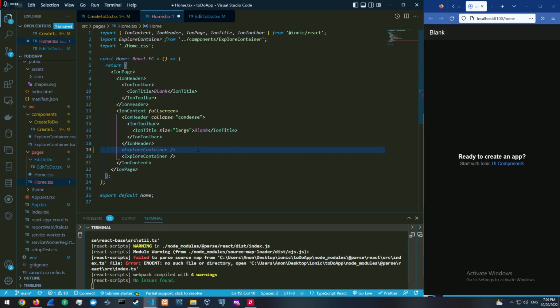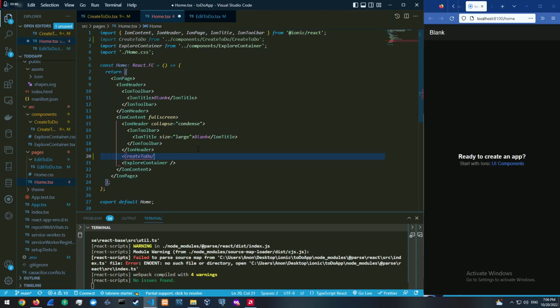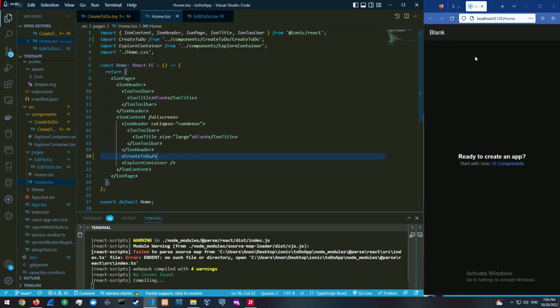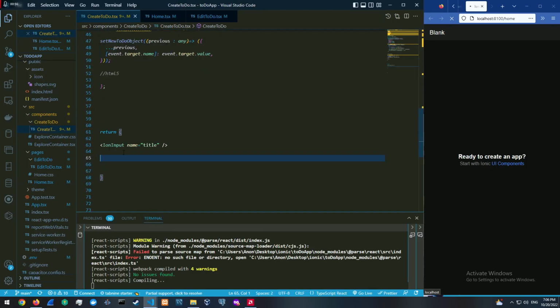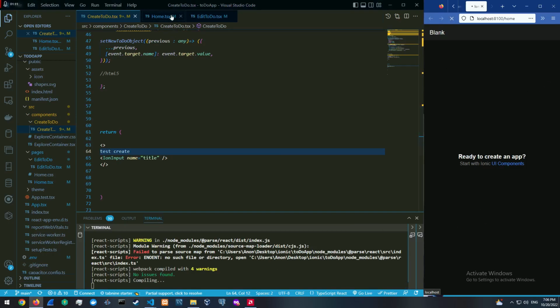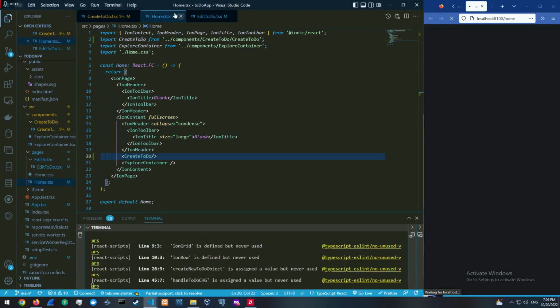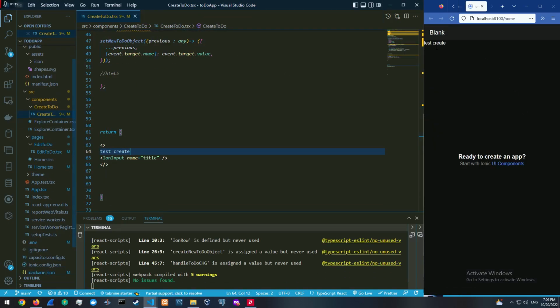So we're just going to add in over here create to do, and let's refresh that. Right now we don't have anything in our create to do object. We could just add in something. Let's add in an empty fragment for now. Let's add in test create. Let's refresh that. It's just compiling, so I'm going to give that a moment. And here it is.